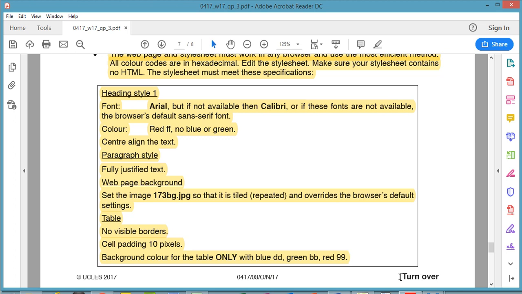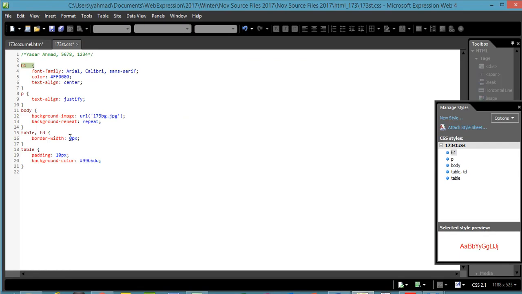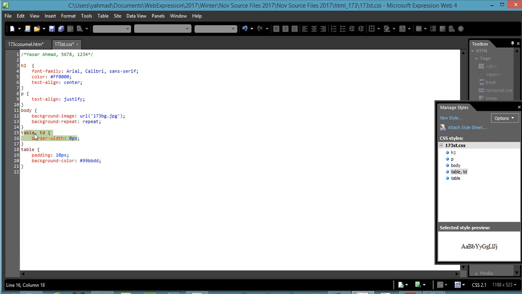Okay, so before we move on, just let me explain. This table and TD, we could have done it separately. However, since we have to use the most efficient syntax, since both borders, external and internal, were not being shown, it's best to do it like this. So table, comma, TD, and the border size will be 0 pixels.